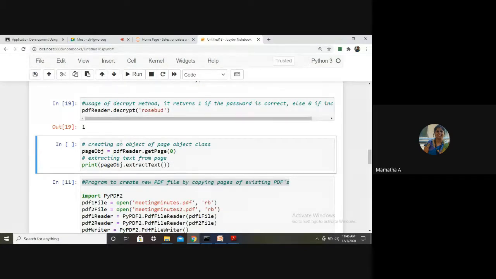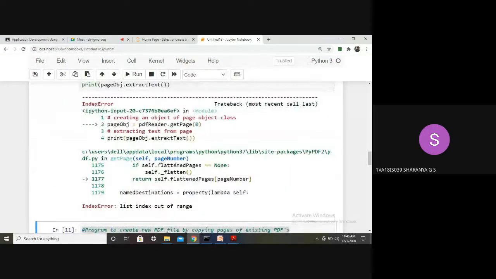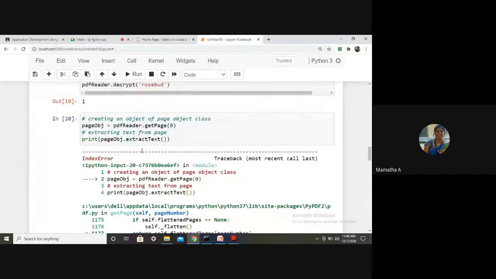Then after decrypting it, you do the rest of your job. So page_obj is equal to PDFReader.getPage(0). So I'm reading the first page of the PDF, that is the encrypted one. Then extract the text from the page: page_obj.extractText(). So I am just extracting the text. Will this code work for me now? Yes or no? Yes, ma'am.